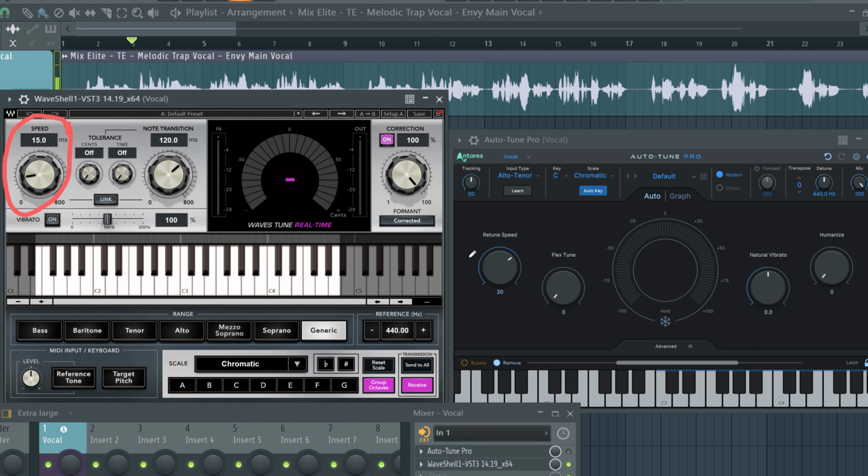The speed over here is the same as retune speed over here, and note transition is very similar to flex tune on Waves. You also have the vibrato effect, which is very similar to natural vibrato, and correction is mix. But let's jump into Antares.